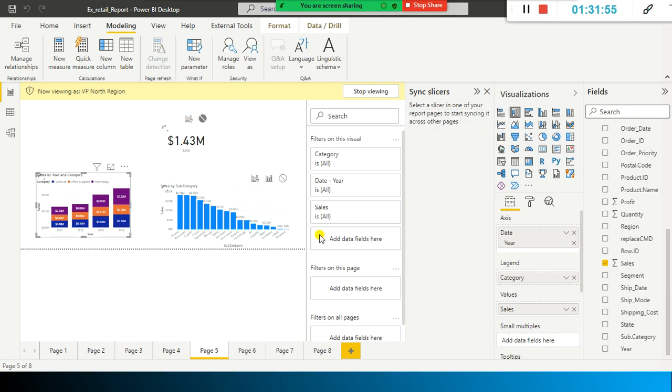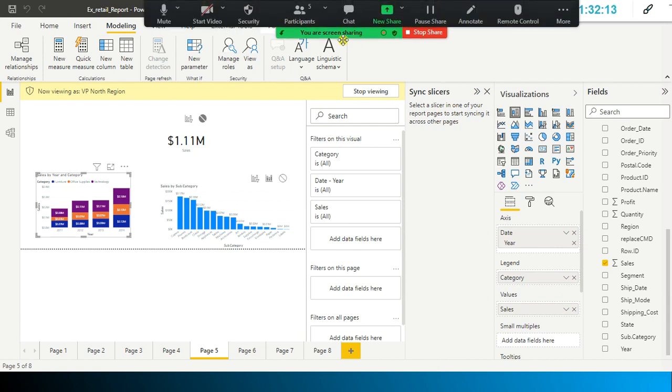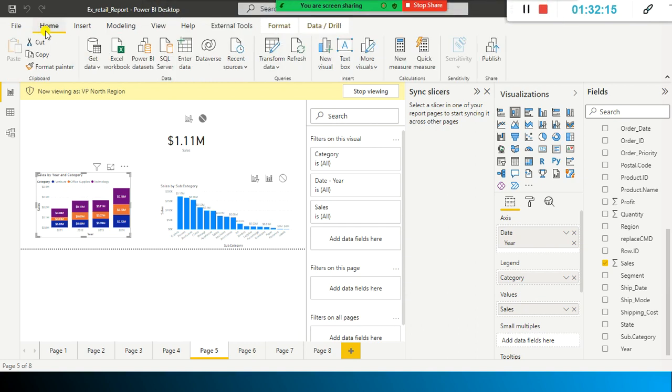The visuals will remain as they are. Only the filter, right? The overall filter gets applied. So here 1.11 M. So this is how you can create row level security. Once you create the row level security, you can publish it to the cloud on Power BI service. Okay, so after publishing it, you need to map it with a specific user, right? We'll see how to create a user in Power BI workspace tomorrow.